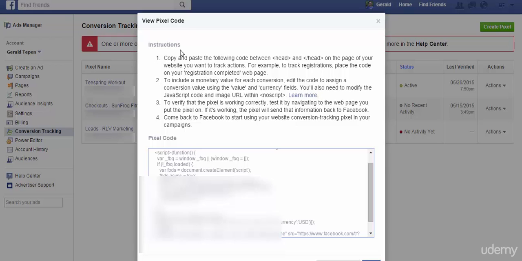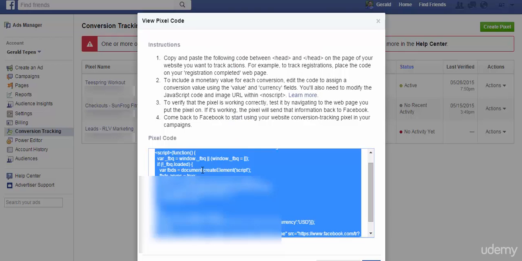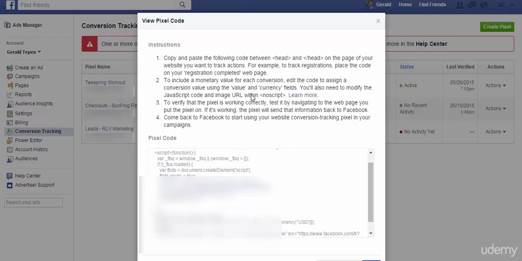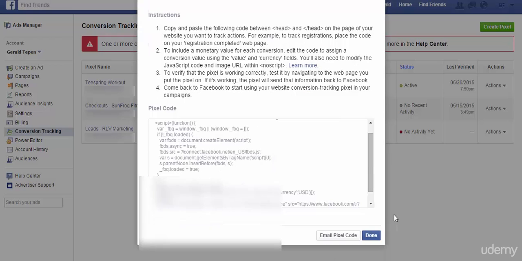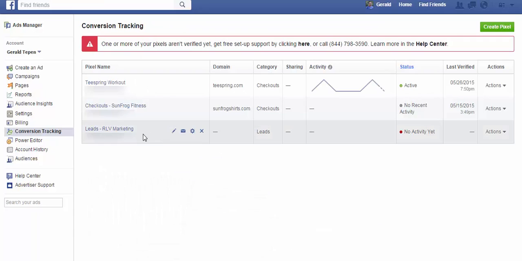If you're running Teespring campaigns, they'll actually have a separate section where you can enter that, so it's a lot more simplified. If you have your own website, you do have to do a little work to put it on there, but it's not too difficult if you just follow their instructions. Again, you copy, paste into the head of the website you want to track your conversions, and then click Done. So right there we have our conversion pixel set up.